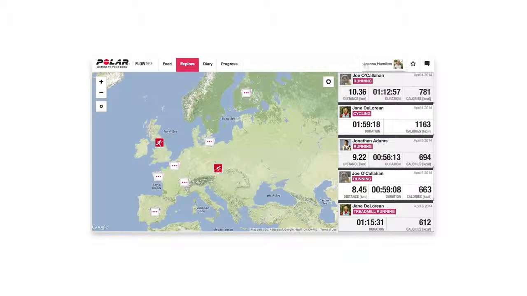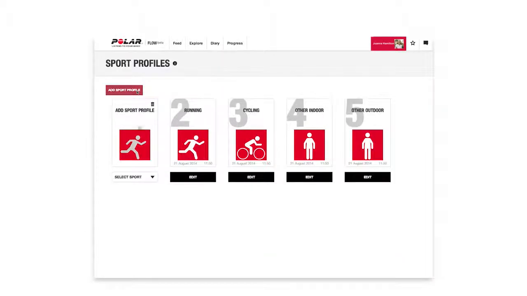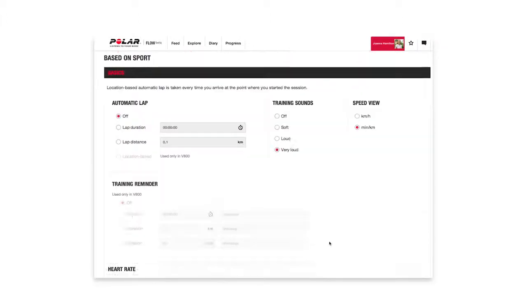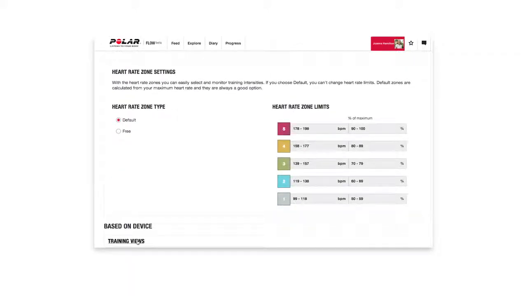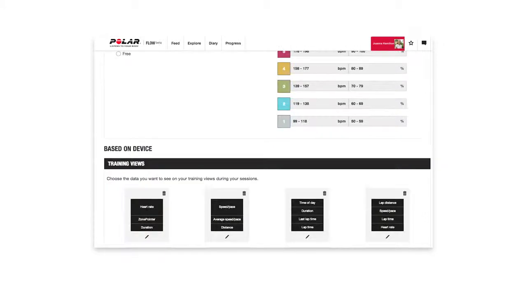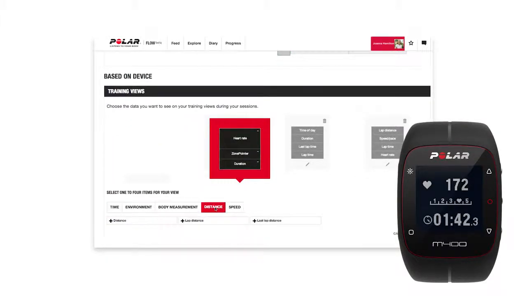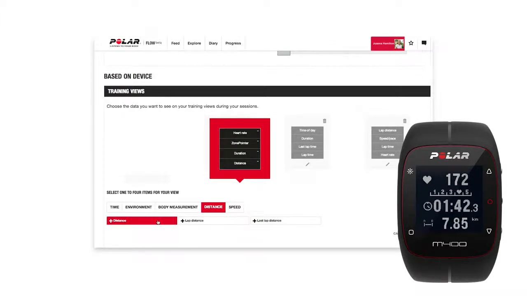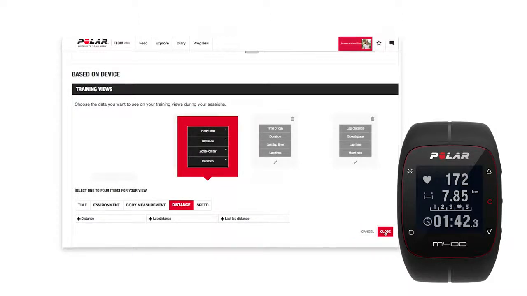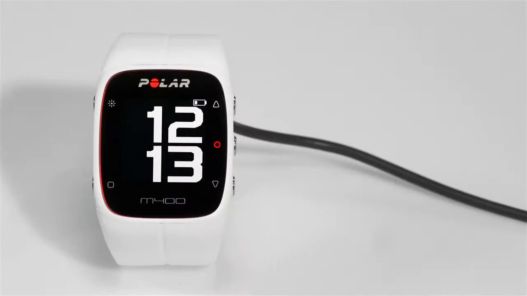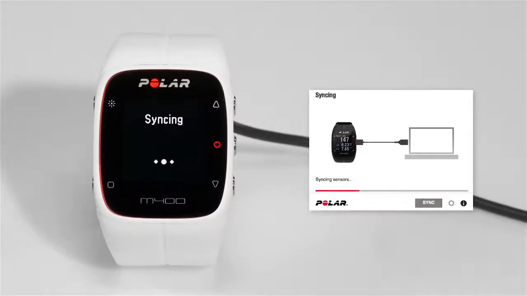Click your name in the upper right corner and select Sport Profiles. Here you can create new sport profiles and define specific settings for each one of them. For example, you can create tailored views for each sport you do and choose what data you want to see when you train with your M400. Once you've finished all your fine-tuning in the Flow web service, remember to sync your M400 with Flow Sync.